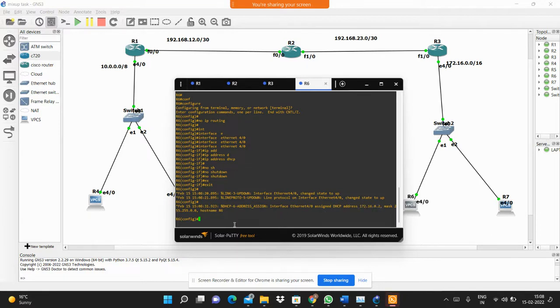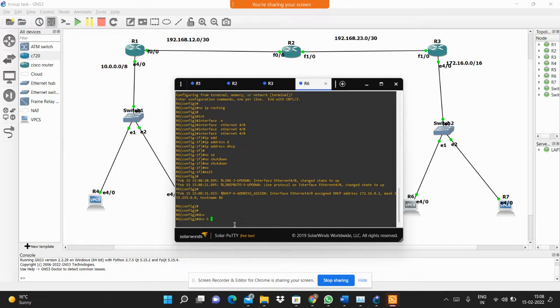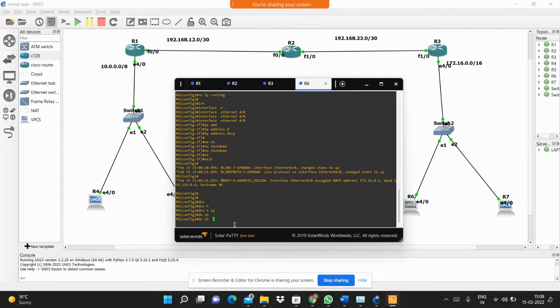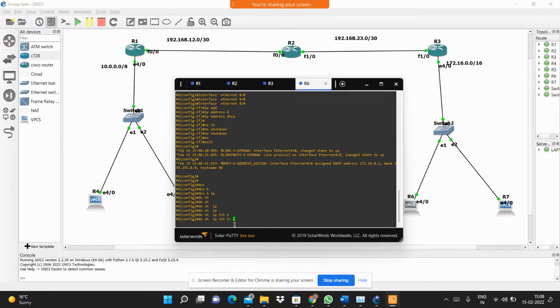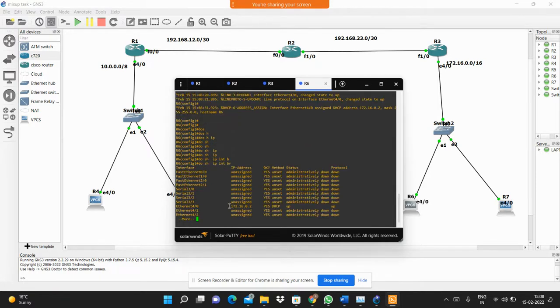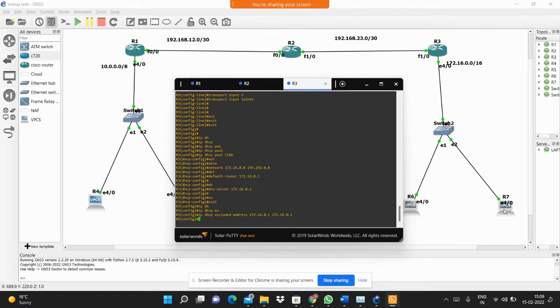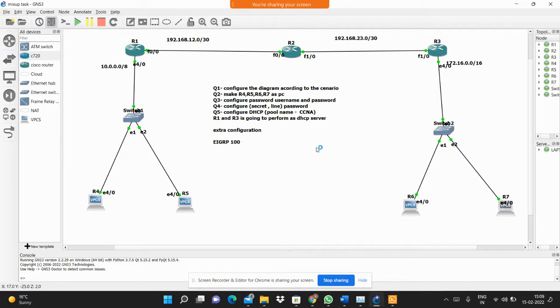How is it possible? Let me check it once again. We have excluded the address, right? But sometimes it just provides it, because this is a simulator tool. So sometimes this can also happen with you as well. Okay, so that means our DHCP is working properly.